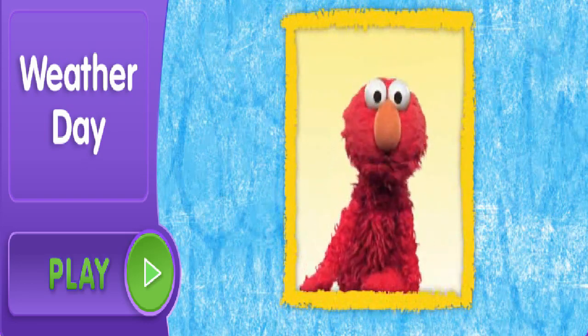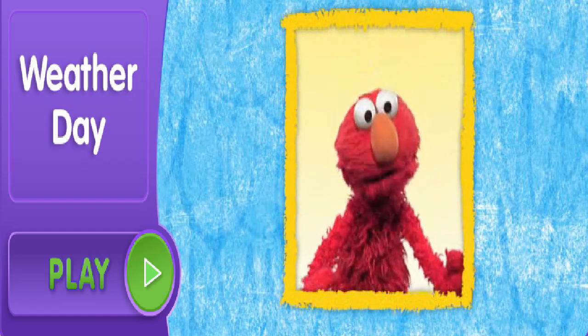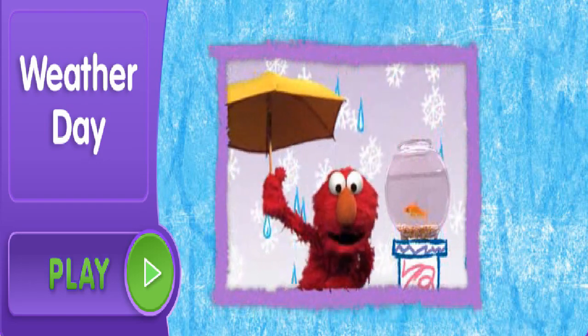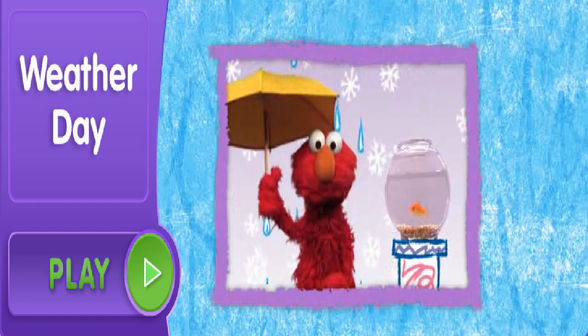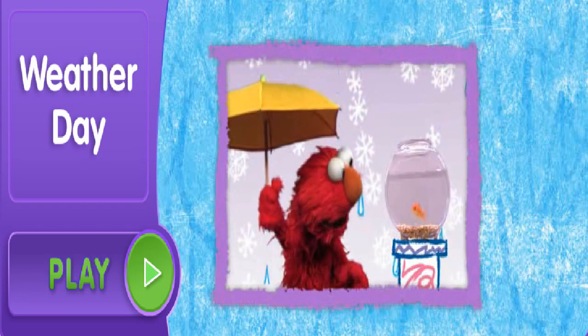Move your star to anything that sparkles. Then, push the button on your mouse. That's how you click on something. Oh, what's that, Dorothy? Okay. Dorothy says to remember that the playlist is all about the weather today. Oh, thank you, Dorothy.